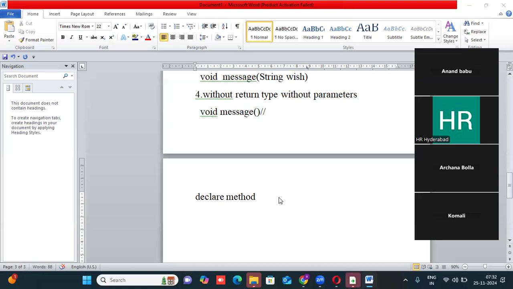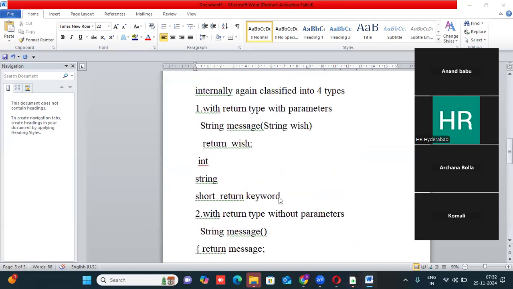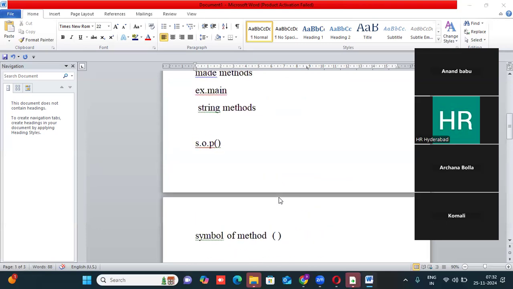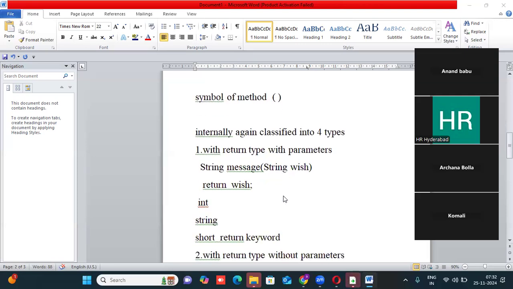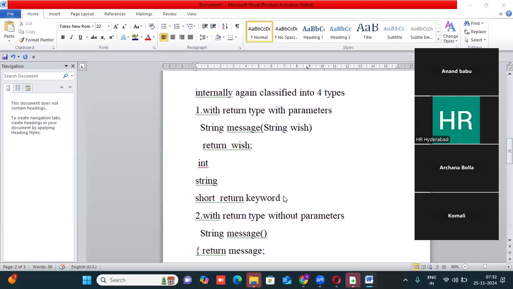Sorry. So what we did as of now, we have successfully completed the types of methods. Just to keep aside, I will show you practical examples one by one. Next we are going to discuss method declaration. We know the main types of methods, two types: user defined and predefined methods. And user defined and predefined methods are again internally classified into four types: with return type, without return type, with parameters, without parameters.